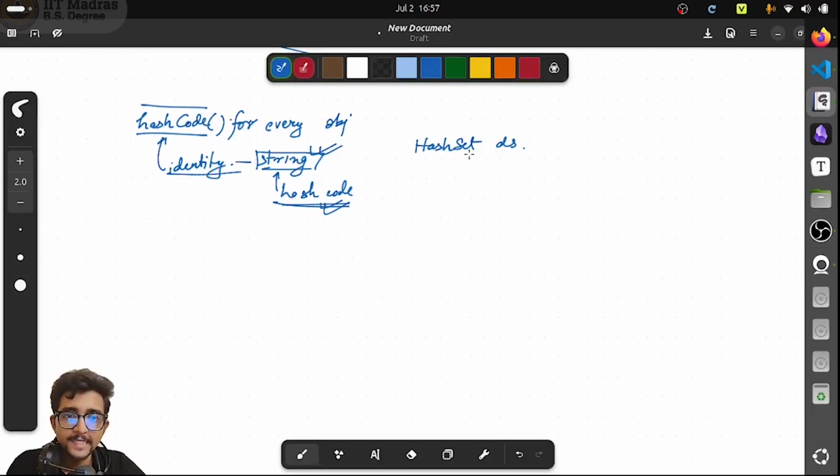Now, once the bucket is decided, let's say the third bucket. Let's say a particular object is inserted, and the hash set is seeing the hash code of that object, and depending upon this hash code, the hash set decides to put the object into the third bucket. So there is a first, second, third bucket.